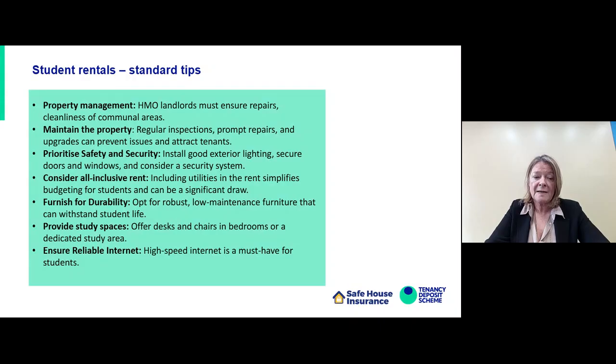You should prioritise safety and security, so good exterior lighting, secure doors and windows, and perhaps a security system might also prevent any damage and may also attract tenants too. You may want to consider all-inclusive rent, so including utilities in the rent simplifies budgeting for students and can be a significant draw.